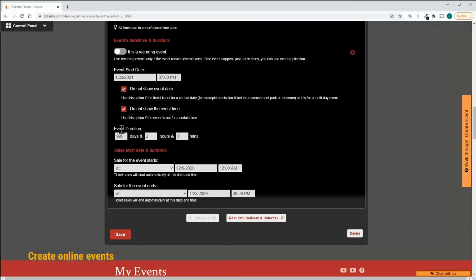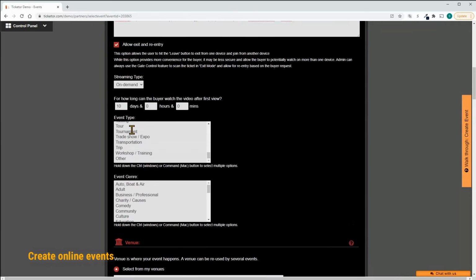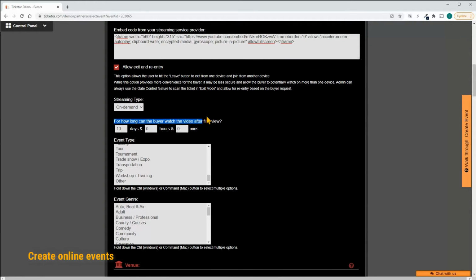And then you set the event duration, which can be a long period of time. So if you want this event to be an ongoing event, you can set it to many years or several days. When the buyers buy the tickets, for the whole duration of the event, they can log in and watch the show. But there is a limit here on how long they can watch after their first login to the page.